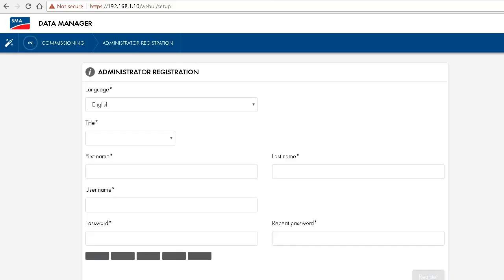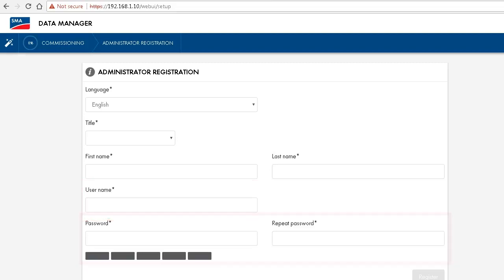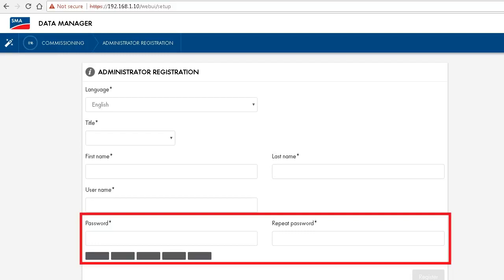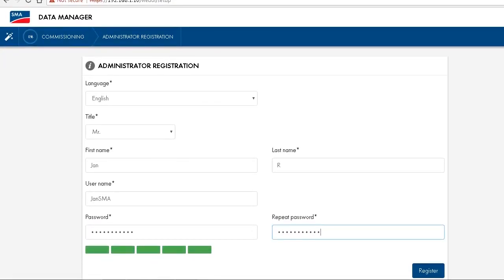In this configuration step, you do the administrator registration. You can set your username, best note this down somewhere, and your password. For IT safety reasons, the password must have a sufficient length and consist of a combination of both numbers, letters, and special characters. Once that is done, we click on register in the down right corner and are led to the next configuration step.